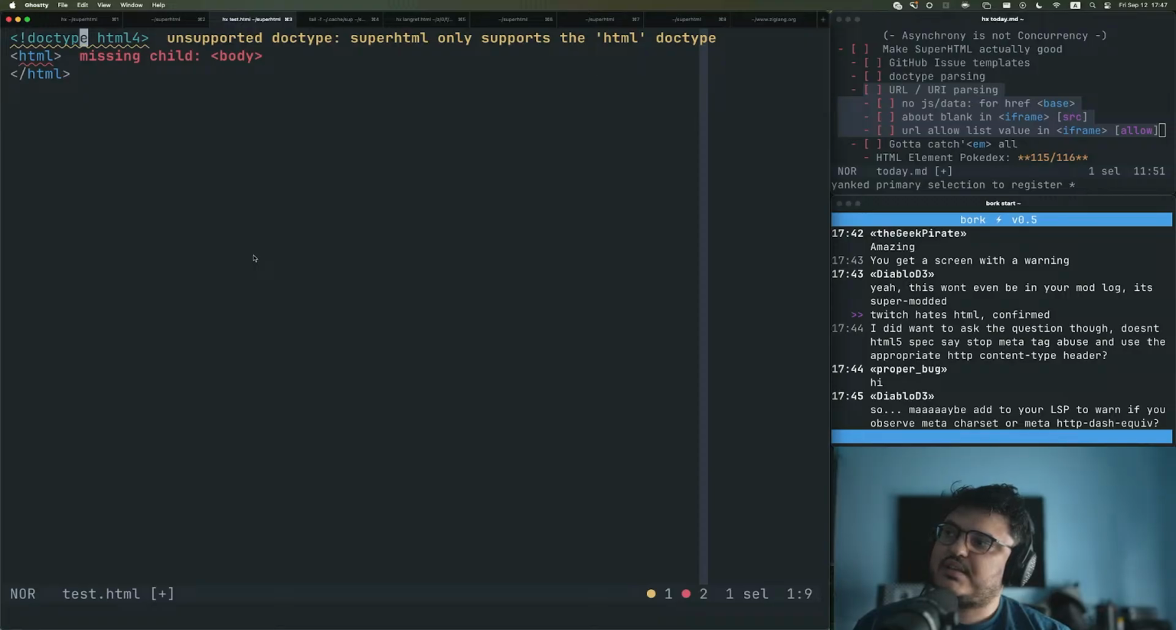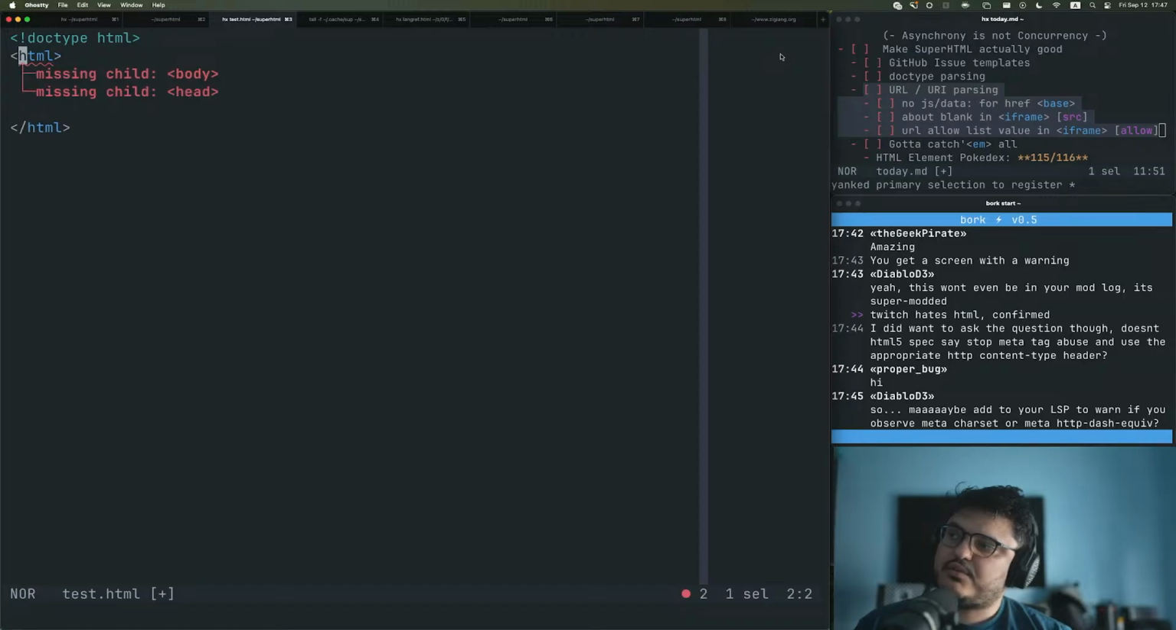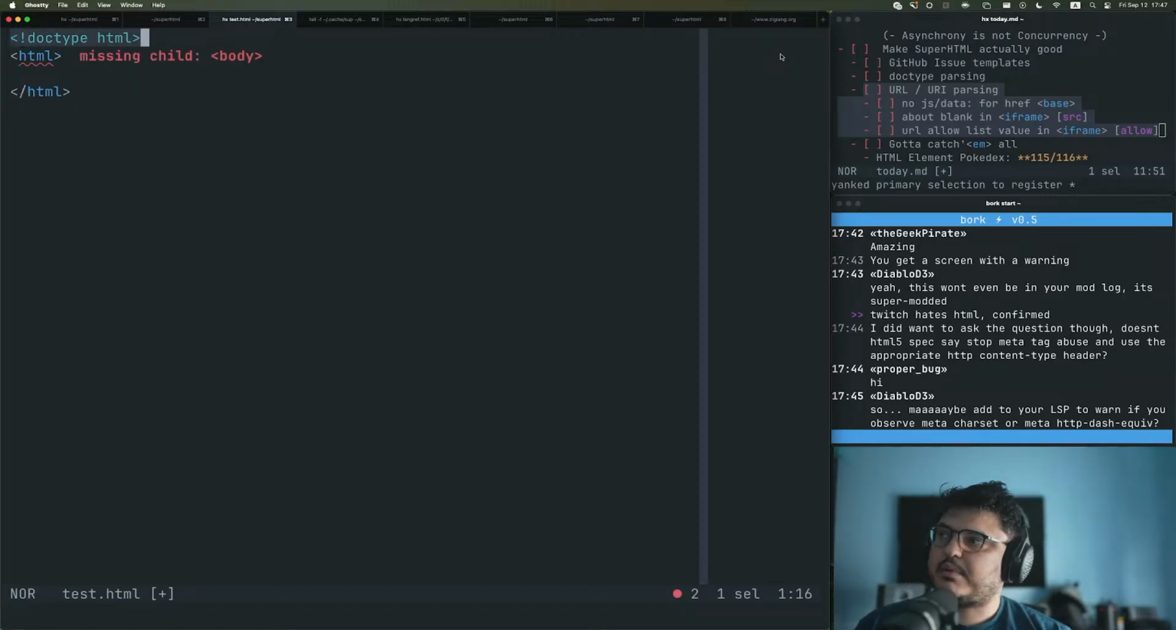And here you can see the warning, unsupported doctype. I tell you that Super HTML only supports the HTML doctype. And so you fix that. And now it's telling you you're missing body and head, blah, blah, blah.